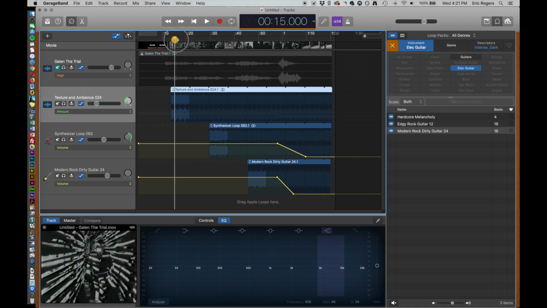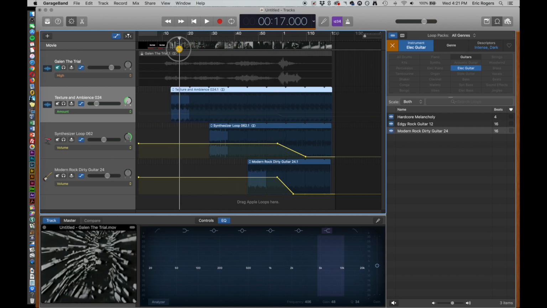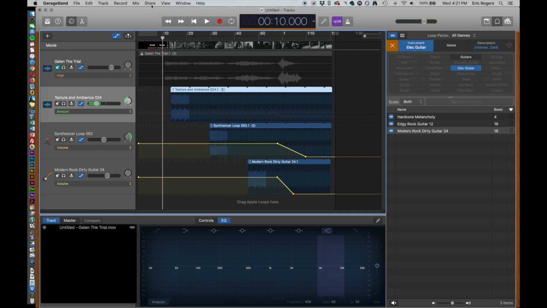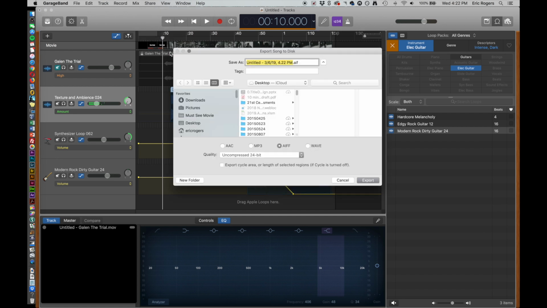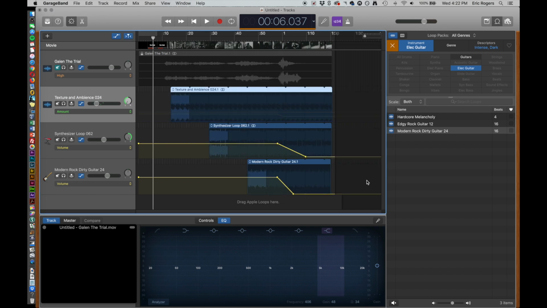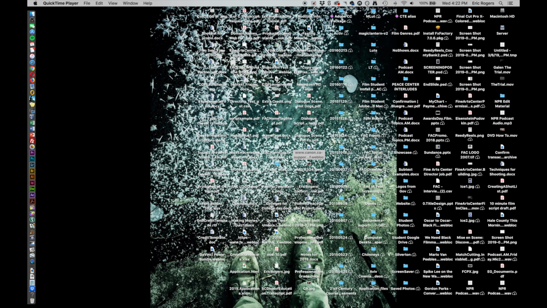Okay, so once we've got our mix the way we want it, we want to export it to take it back into Final Cut. So we go to the Share menu, and then we go to Export Song to Disk. When this comes up, we want to make sure that AIFF is selected, and go ahead and make it uncompressed 24-bit for your projects. Then from there, we just export it. That should have gone out to my desktop, which it did. And then from there, I would import that into Final Cut.